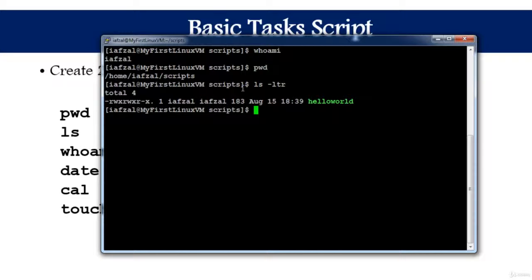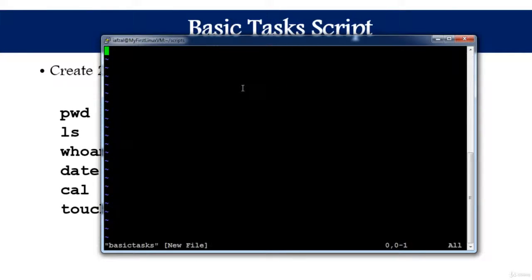So I will go ahead and vi a new file, and the name of the file I will pick is basic tasks. It's just that simple. Hit enter, define your shell, author. I'm going to keep making you do that again and again so you will remember.